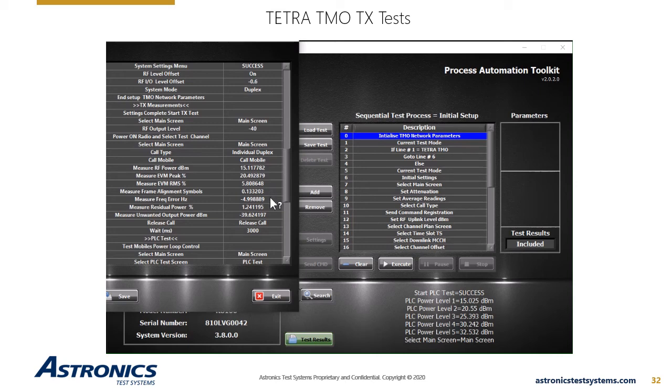Measure the frequency error. We expect to see the frequency error on a TETRA radio to be better than 100 Hz, and we can see this one is 4 Hz. Residual carrier power, less than 5%, if I remember the ETSI spec correctly, so 1.2% is very, very good. And the unwanted power must be better than -37 dBm, and here we can see it's -39. Then we release the call.